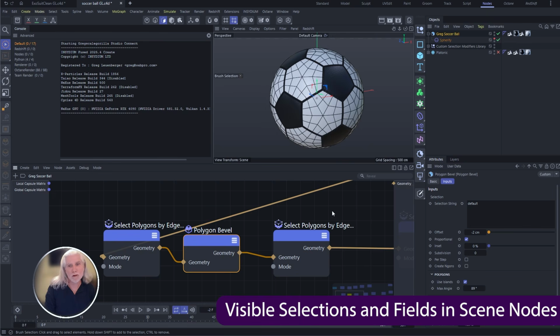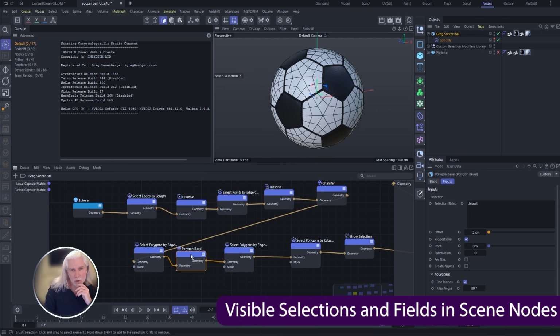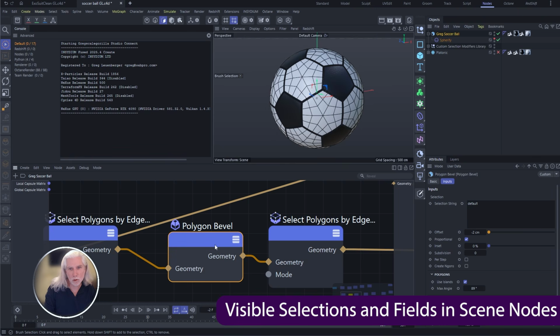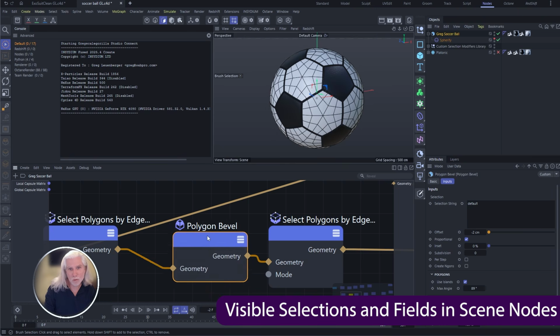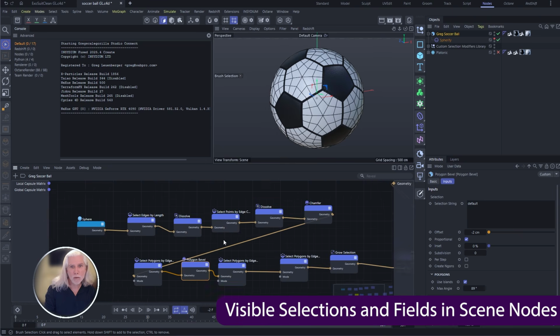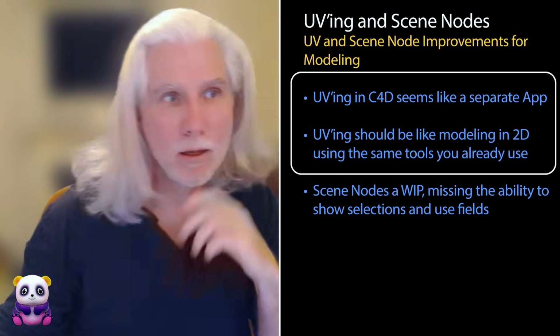I don't know if you do that just in a linear node after node way, or if you can integrate selections and fields into the actual geometry modeling nodes. Like this bevel node would have a selection slot and a field slot. I don't know. But there's a lot of promise with this, and I hope they continue to work on it.